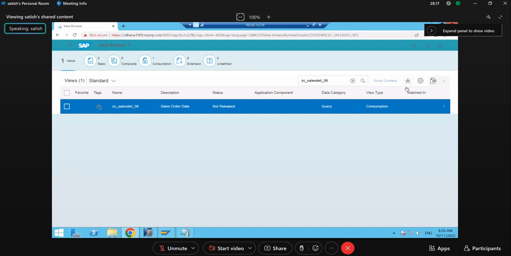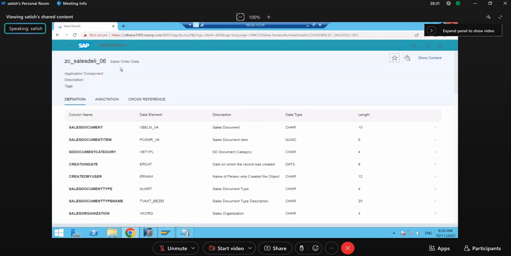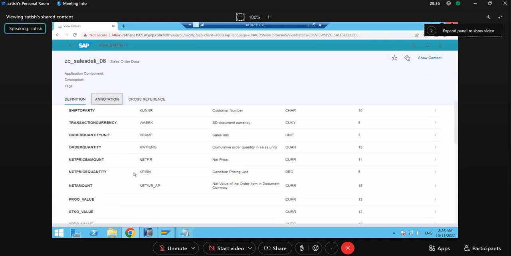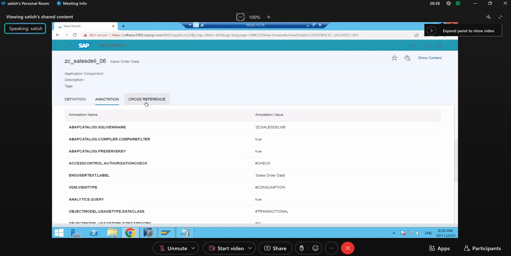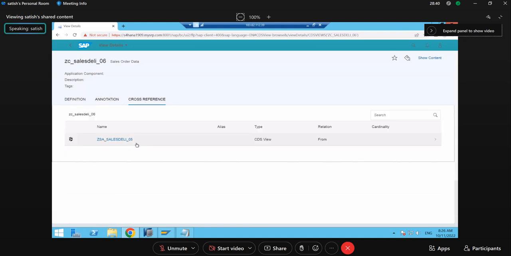Click on this. It goes inside, and you can see all the details and fields of this particular view. These are the fields which you referred to in this particular CDS, the annotations which you used, and the cross references as a part of this, and what is the CDS that you used. If you click on this CDS, it navigates to that CDS.